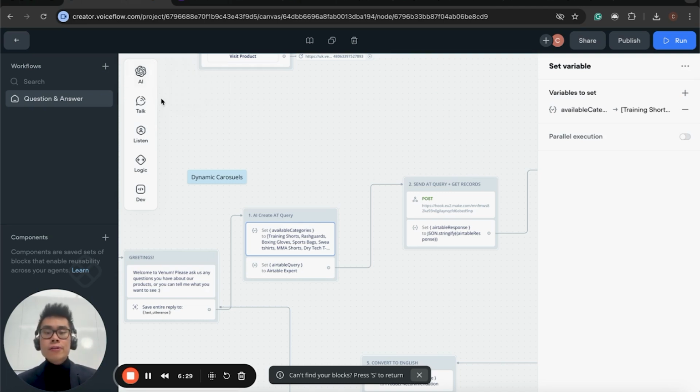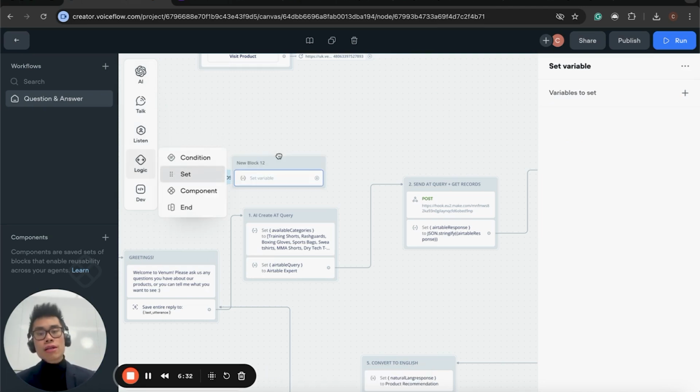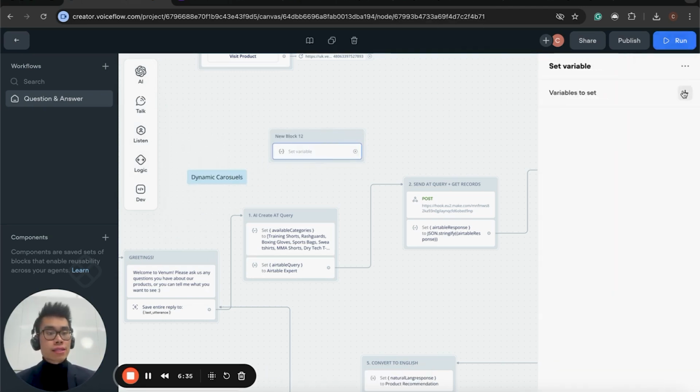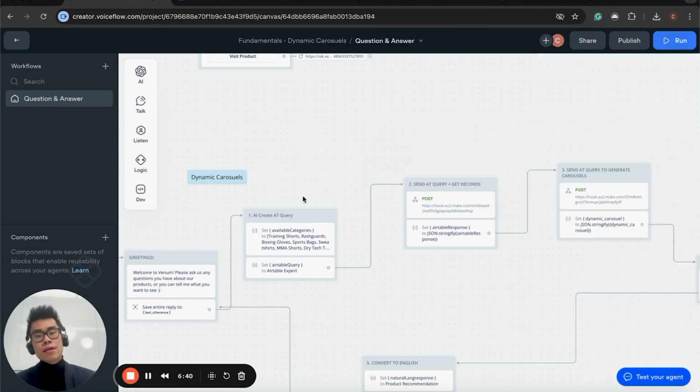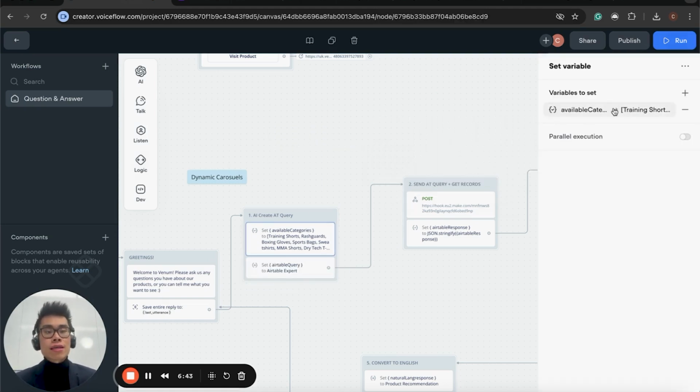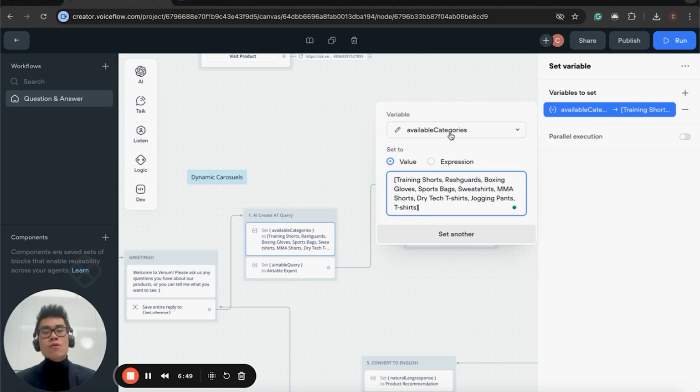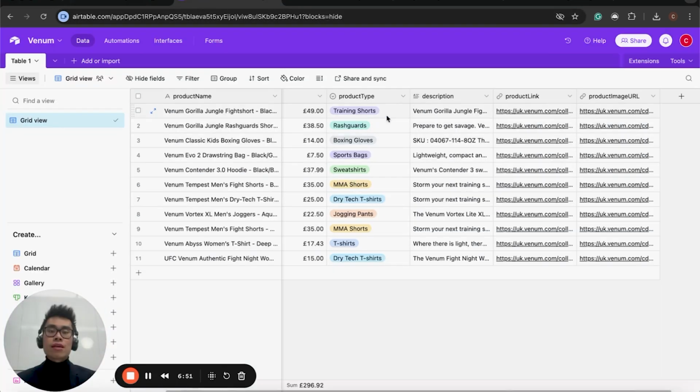But basically, you should be using the set block, right? You drag the set block out and you select the variable and you just select prompt, which is the equivalent of the set AI step. So what I've done here is, it's not even a set AI, it's just a set variable, which I call available categories, which basically corresponds to the available product types in the Airtable. So we have training shorts, rash guard, boxing gloves, sports specs, etc. So these are all the available product categories.